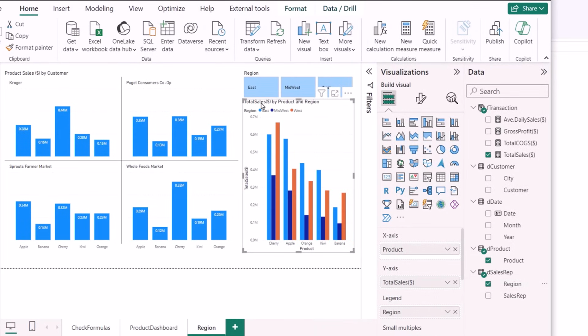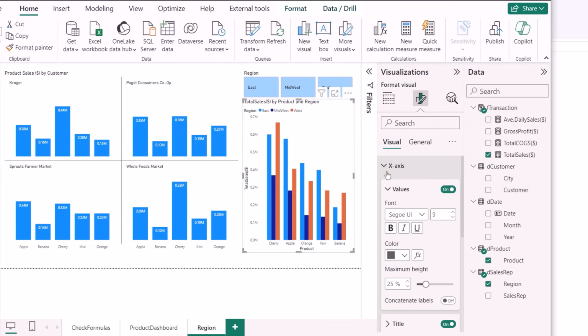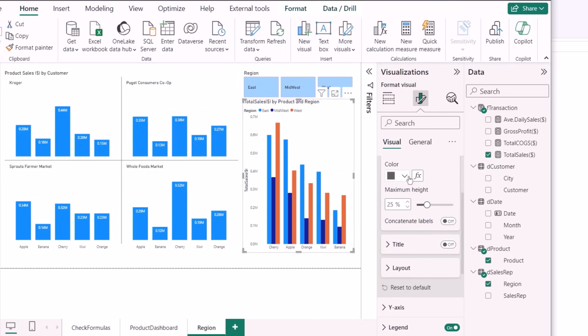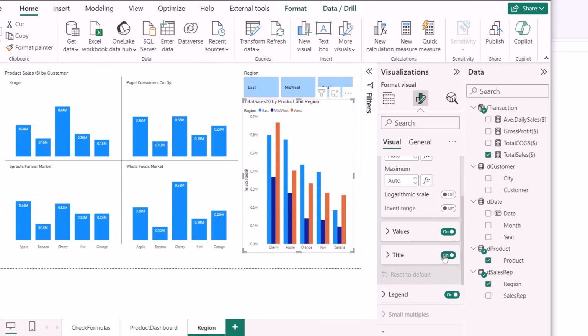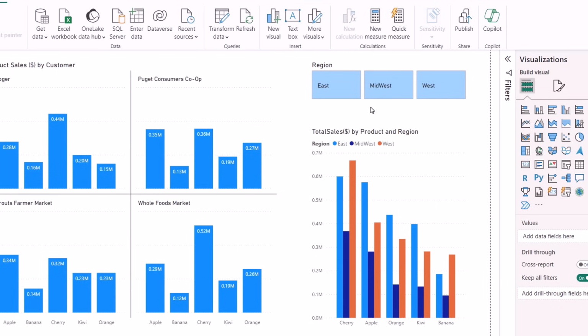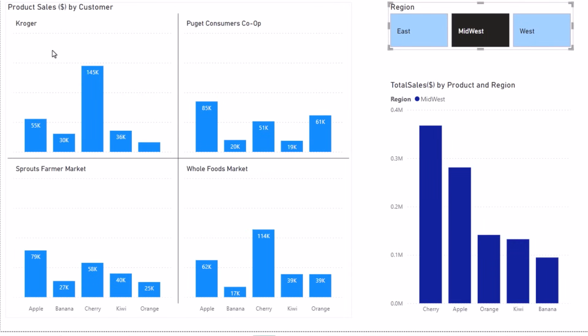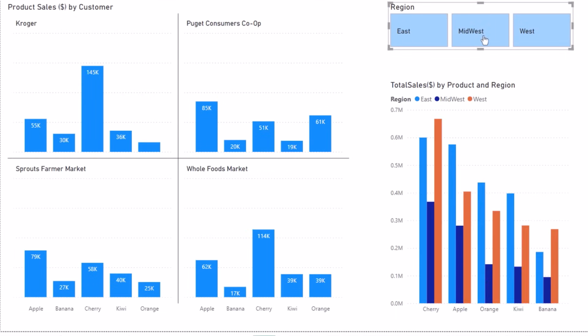Well, if we have this up here, maybe we get rid of the X and Y labels. So we'll go to the Format, X, no title, Y, no title. And then we can move everything around, make it neat. And I think I like the interactions the way they are. No need to edit. So East, and just like that, this one shows only East, but bam, product sales by customer in the East. Here's the Midwest. And we'll click to turn it off.